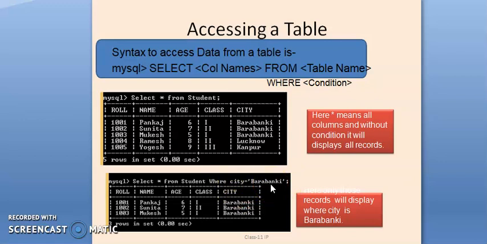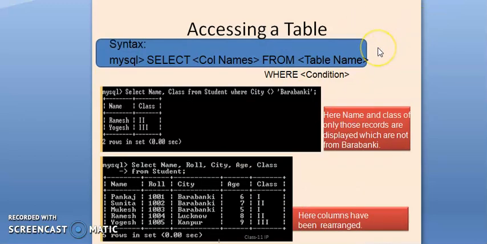Suppose I want to apply the condition on the age column of the student table, we can apply it on the age column. When we do the practical and I show that command, then I will tell you this command on various columns. Okay, so now is it clear to you that we can access the records with how many commands?